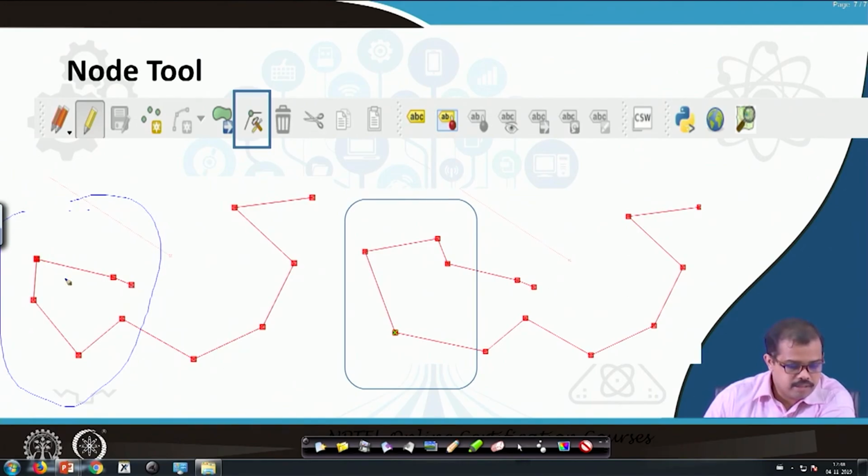Once you have activated this node tool here, what you will do is double click on this node. Once the node is activated, you can click here and then come back here. That's what I have done here. So what it does is it creates another node here and brings the line segment to that point. That is why the node tool is used, so that you can add nodes, delete nodes, and correct whatever errors there are in your digitized layers.